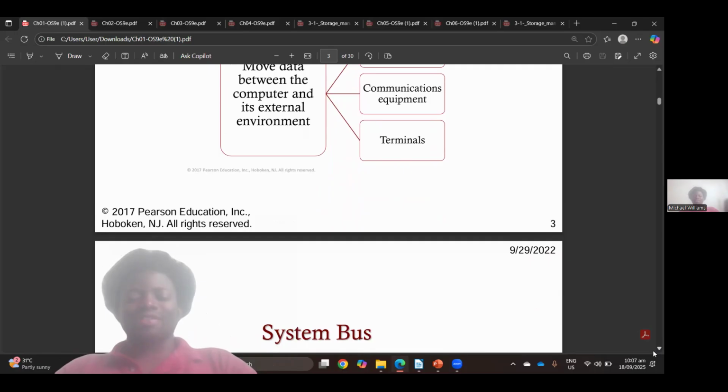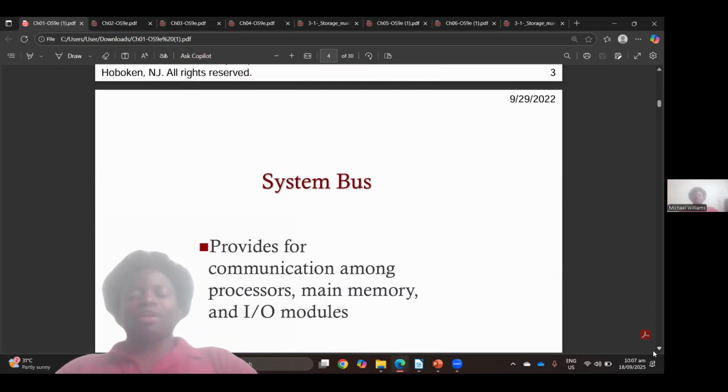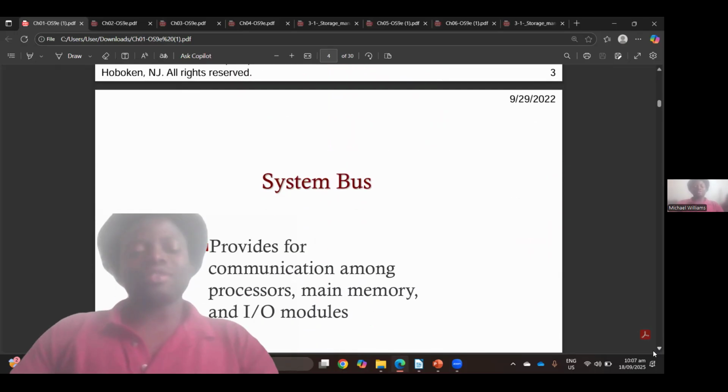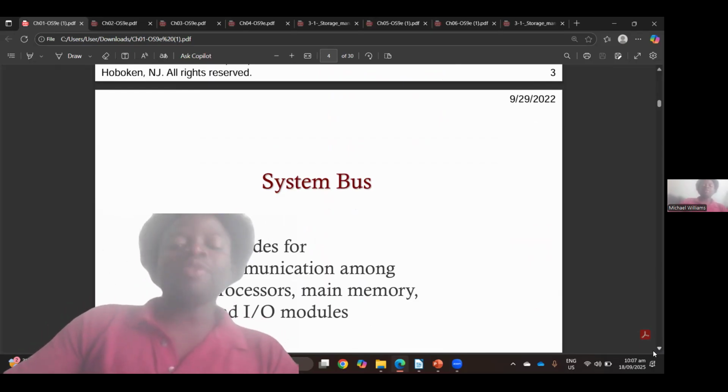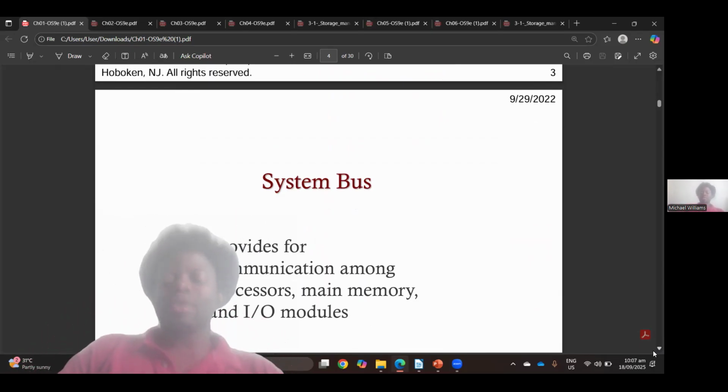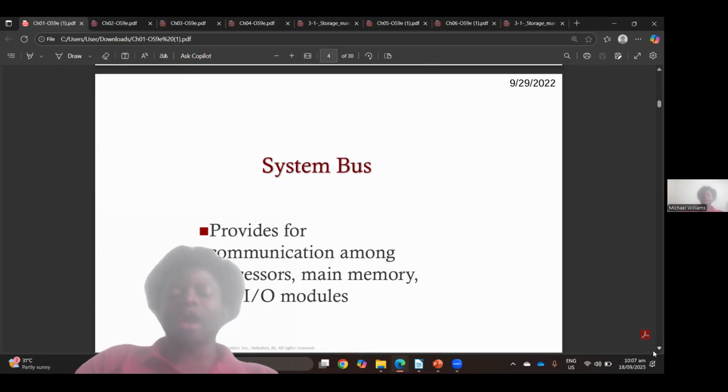Now, you may be asking exactly, what is the system bus? The system bus provides communication among processors, main memories, and input-output modules.